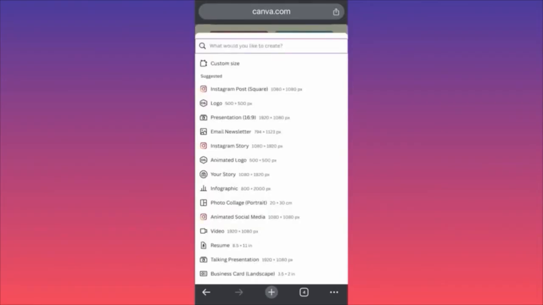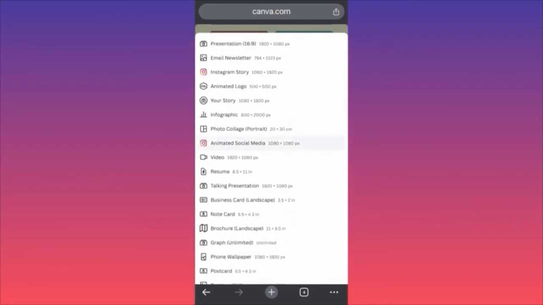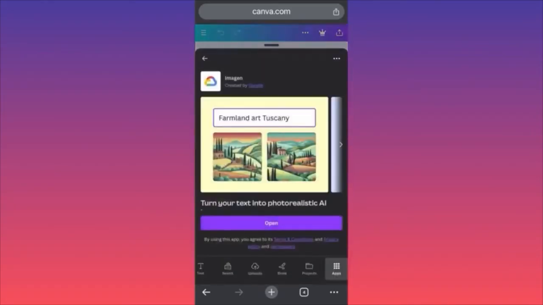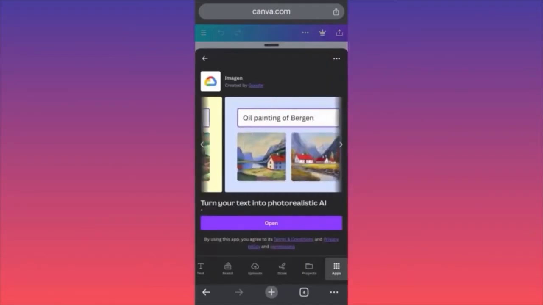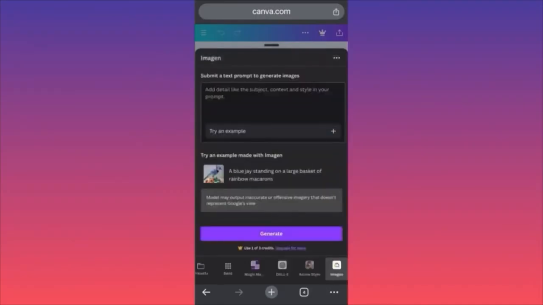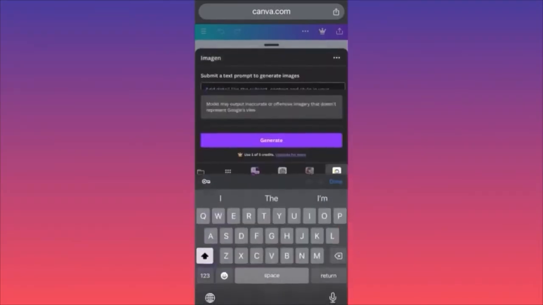We're going to create something nice, a photo wallpaper. This sounds cool. Okay, so as you can see over here, it says turn your text into photorealistic AI, a beautiful oil painting of Bergen. You see what the results are. So let's dive into the prompt itself.